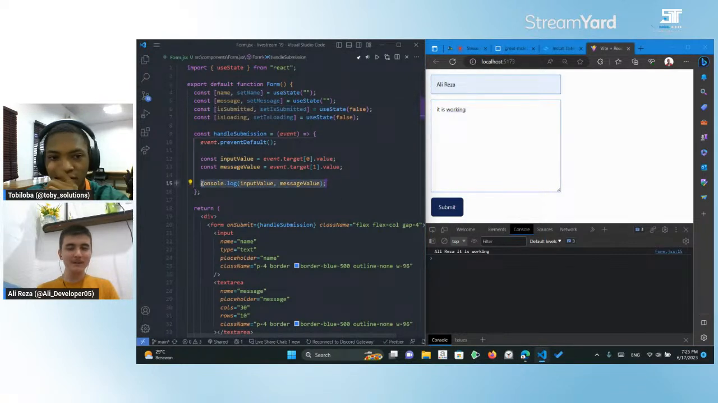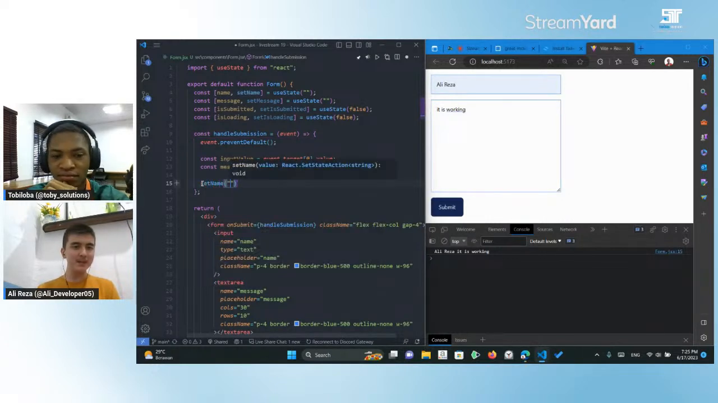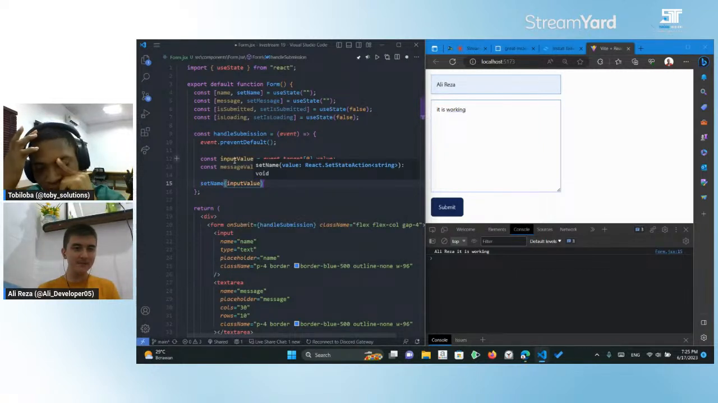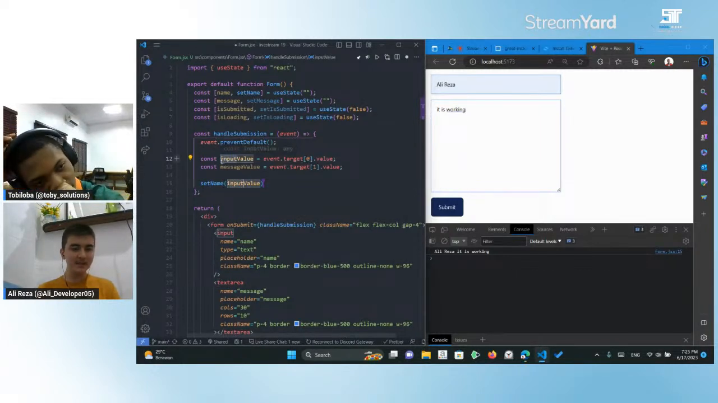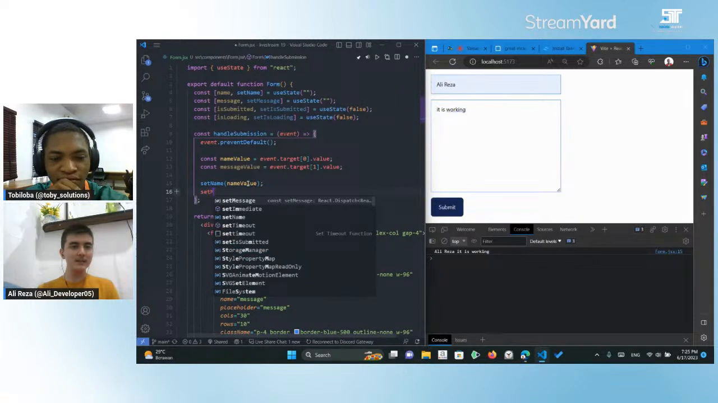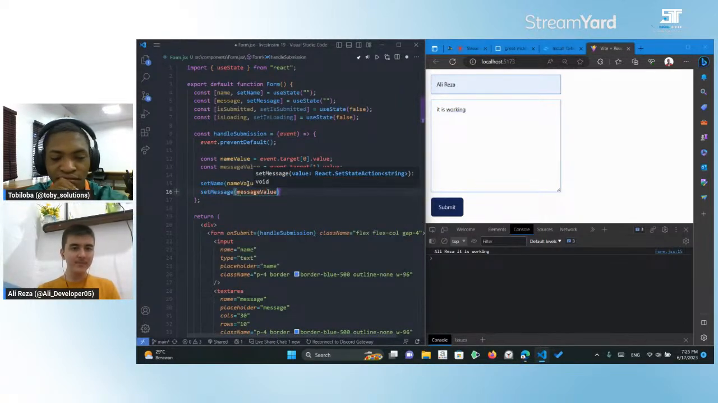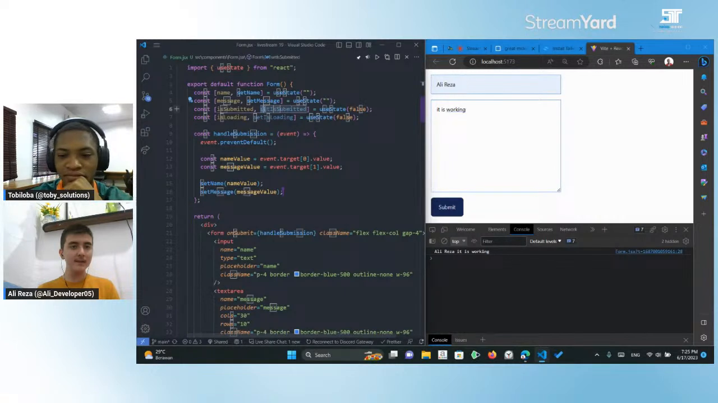So we can come and set the name to be the input value, or we can change this variable to be name value, name variable. Name value, and also set the message to be message value. Okay, so right now when we submit the form, I'm going to also change the value of is submitting.